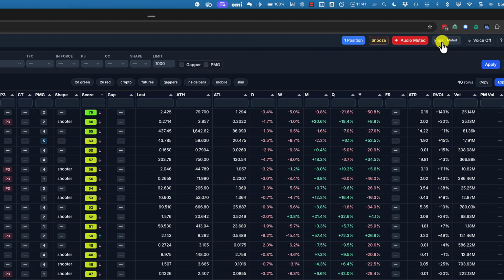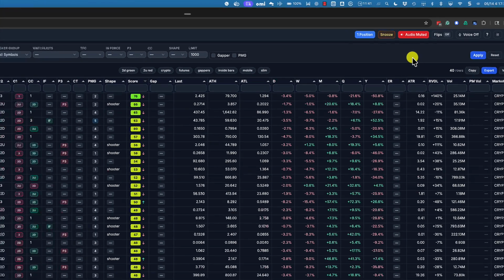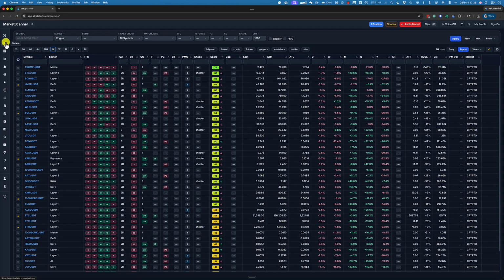I also added a flips announcer. So if you click on this flips, currently says muted right here, you click on that, you can turn this on or off and you select the time frames and the market. And if you hit apply, it will announce the flips for you, whatever time frames you select. So it'll say 15-minute flip, 60-minute flip for futures, or 60-minute flip for stocks, because stocks hourly flip is on the 30s and futures and crypto are at the top of the hour.